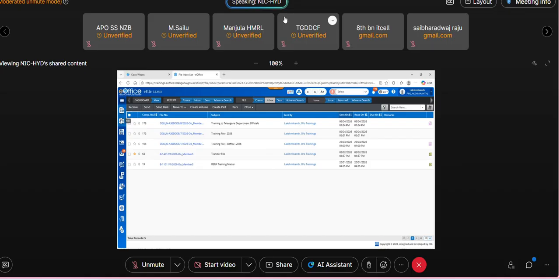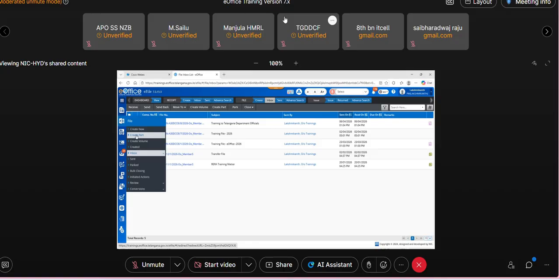Now in the files, you can create a new file, you can create a part file. Files created but not forwarded are stored in the created. This is file inbox, sent, files parked. Okay, what is files parked?